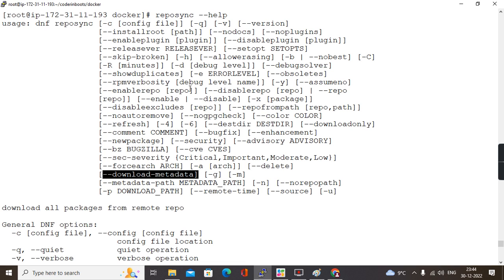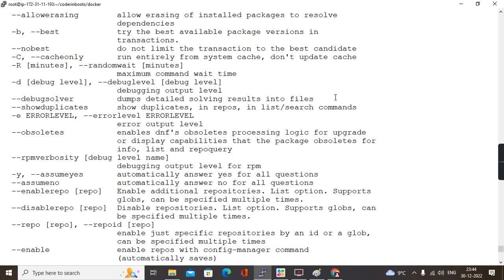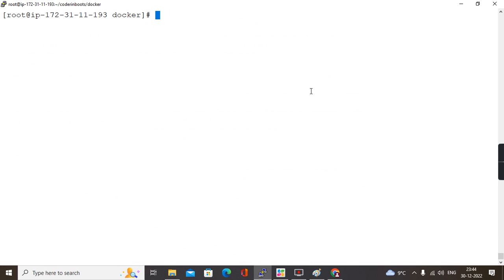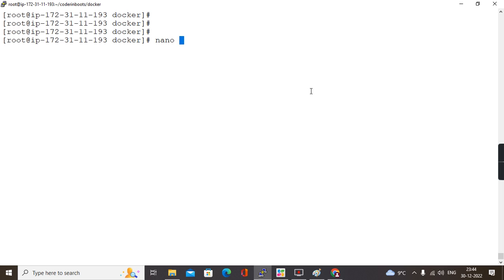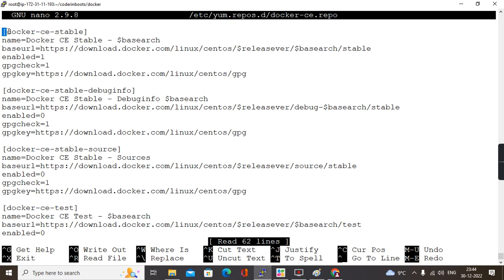The next important thing is we need to tell reposync which repo is required to be synchronized. I think with these three arguments we will manage the synchronization. Now what is the name of our repository? Let us refresh it again. It is docker-ce-stable.